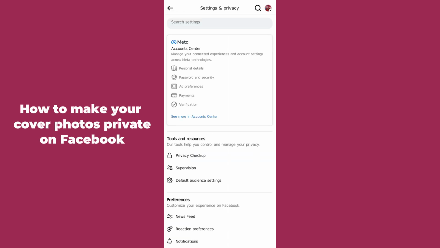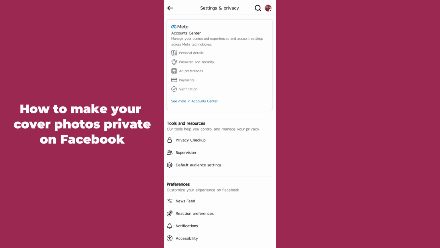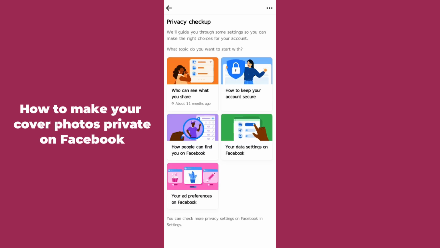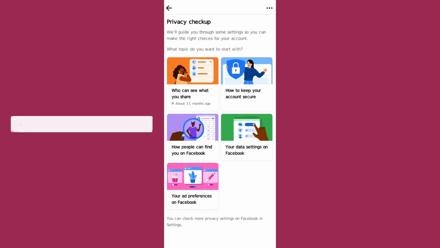After coming to settings, go to the privacy checkup, and here select any of the options and browse that specific setting in which you can make your cover photos private.